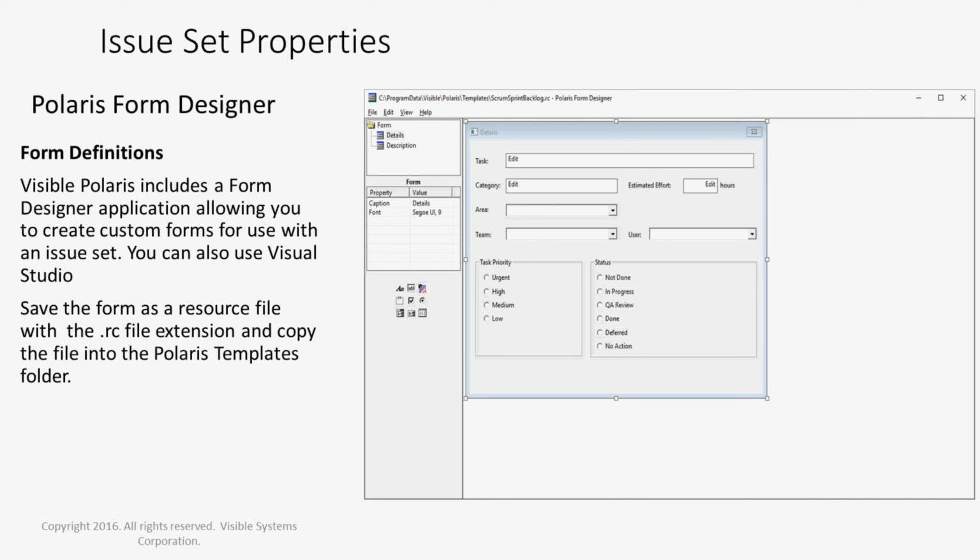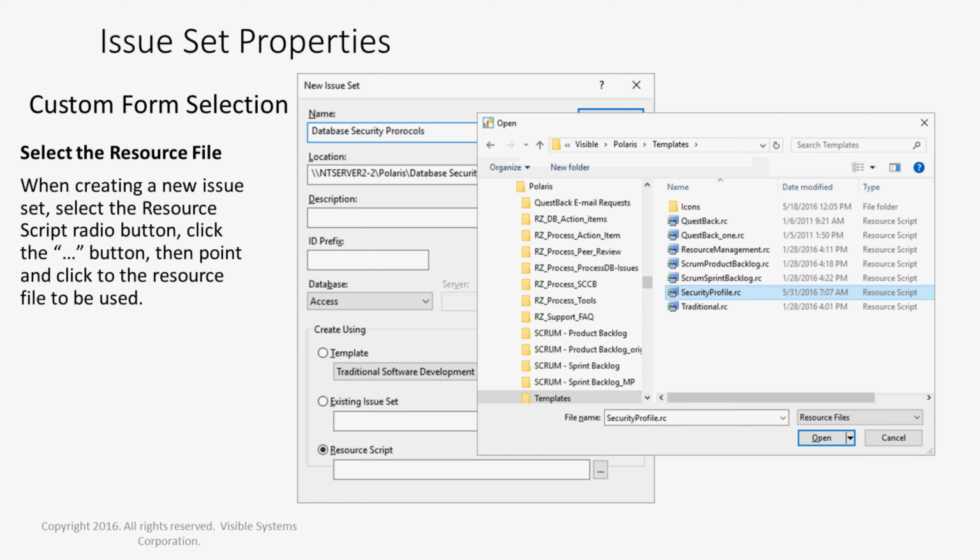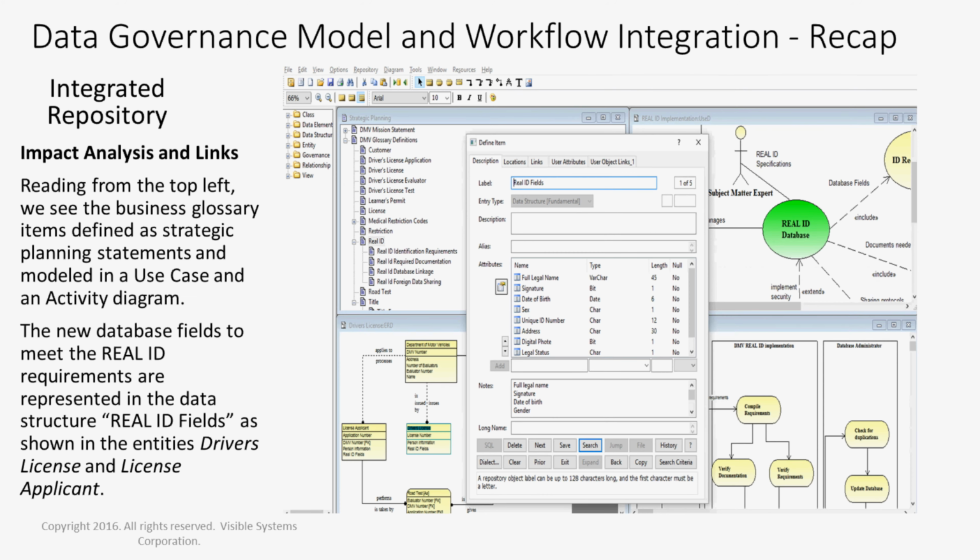Polaris includes a form designer application allowing you to create custom forms for use within an issue set. You can also use Visual Studio to create the form. Save the form as a resource file with the .rc file extension and copy the file into the Polaris Templates folder. When creating a new issue set, select the Resource Script radio button, click the three-dot button, and then point and click to the resource file to be used.